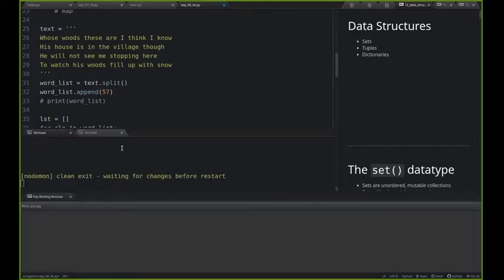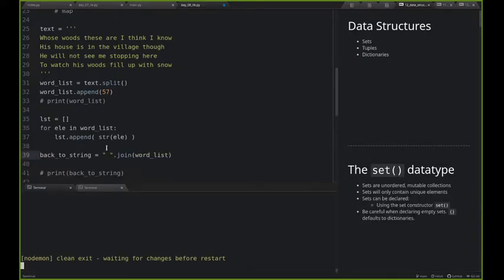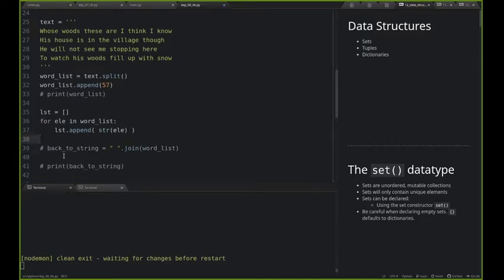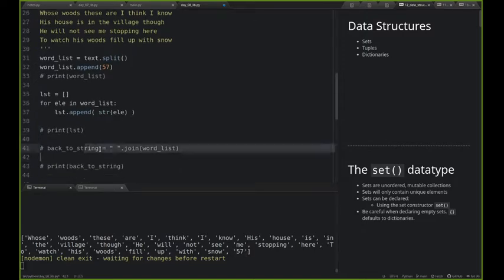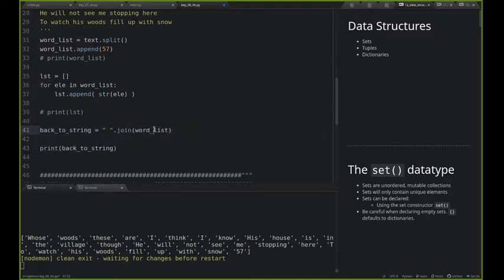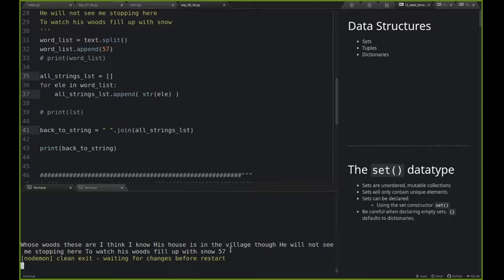And if I print, I'll print off list really quick. And now if we look, this 57 has quote marks around it, which tells me it's a string. So if I go back to my join, and I'll pass it LST, which is the list that has all strings. And let me be clear about this. This is all strings list. Now it works, and we've got that 57 in there. And it worked because 57 is a string.